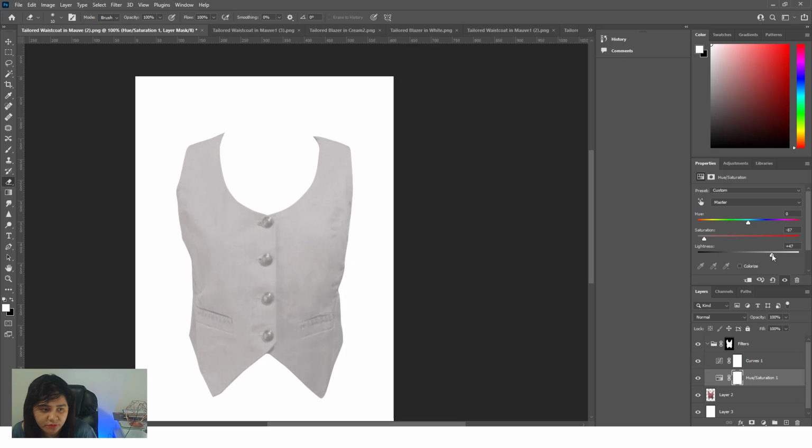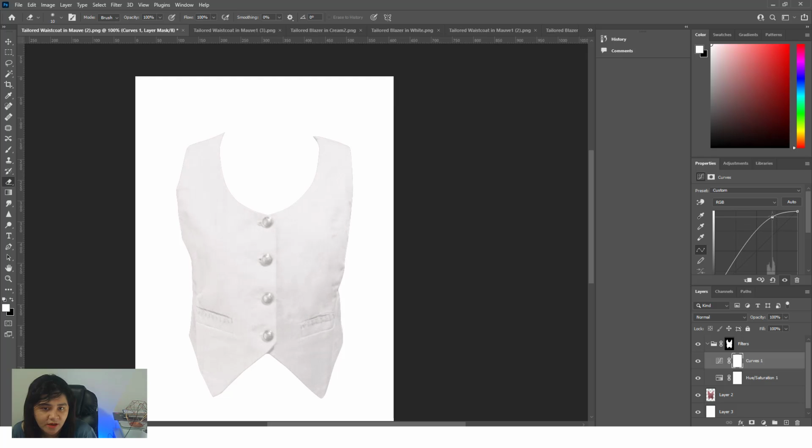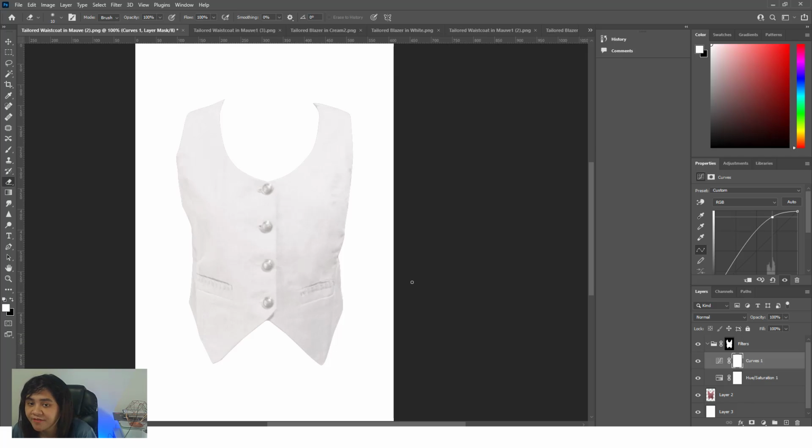So I think we can do this one. We can just put it in here, and then click on the curve, and then we will adjust a little bit the whiteness of our cloth, like that. And we already have this white look.